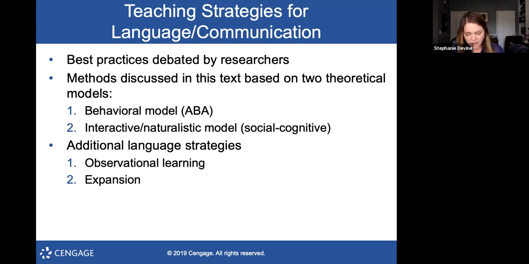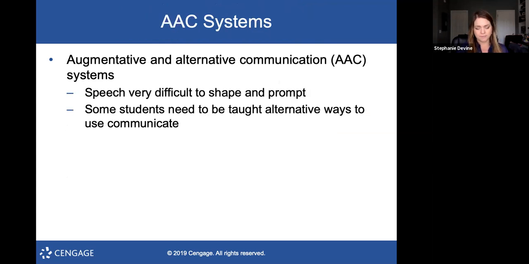Your text gives a lot of great breakdowns on how to follow milieu teaching procedures. Like, how do you do a model presentation? How do you mand model? How do you use time delay? So please, please, please read through those. I think you'll find them really, really helpful when you're trying to develop your plans for your students.